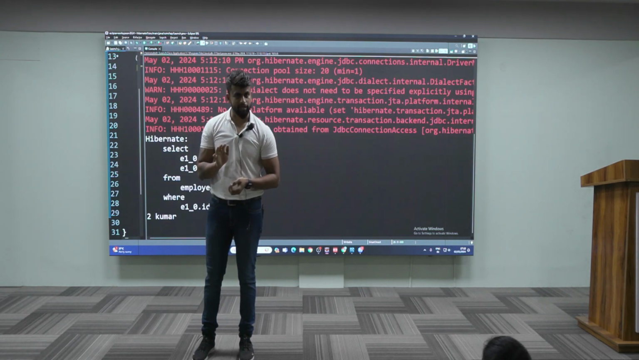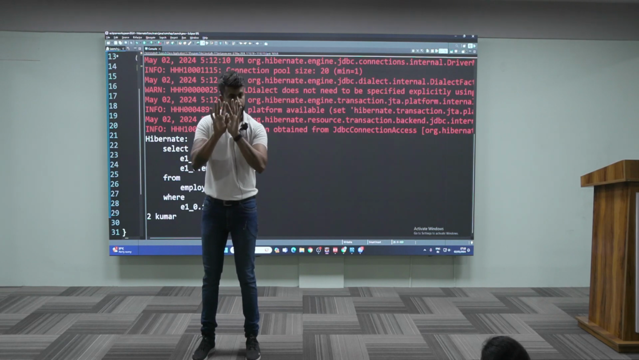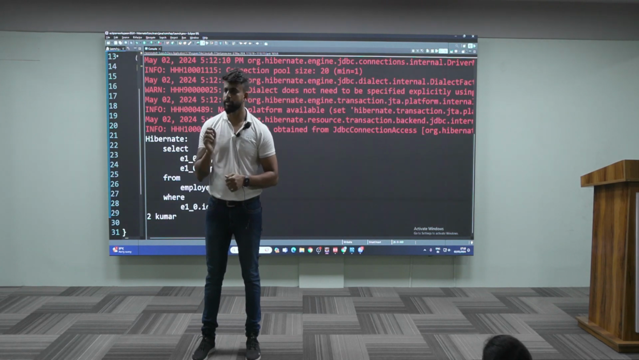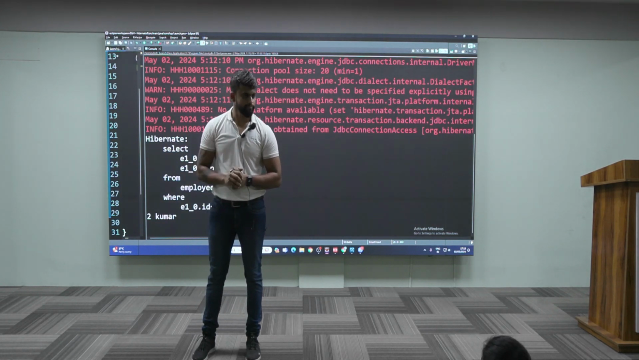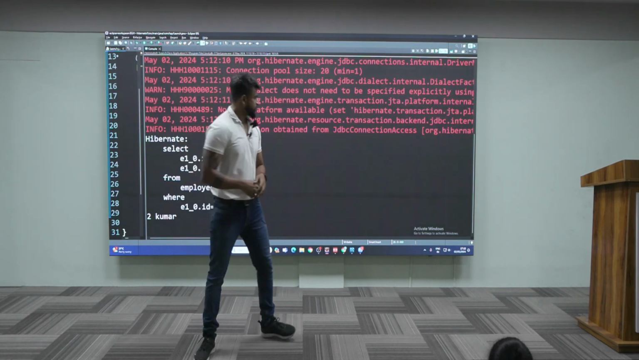Do you get what I am trying to tell? Get means it will support eager loading. What about load? Lazy loading, it will be operating. All of you understanding? Yes or no?